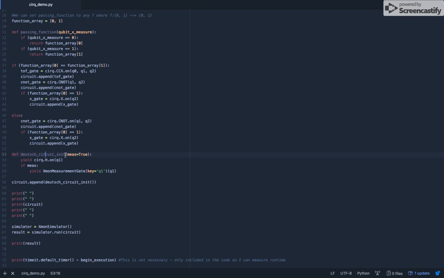Down here, I've defined a function which I've called Deutsch circuit init. I'm not really sure why I named it that, but I guess I had my reason. Essentially what it does is measure our qubit. We're measuring qubit 1. It also appends another Hadamard gate to qubit 1. So when we apply this function to the circuit down here, it's going to apply that Hadamard gate, and then it's going to take a measurement of qubit 1.